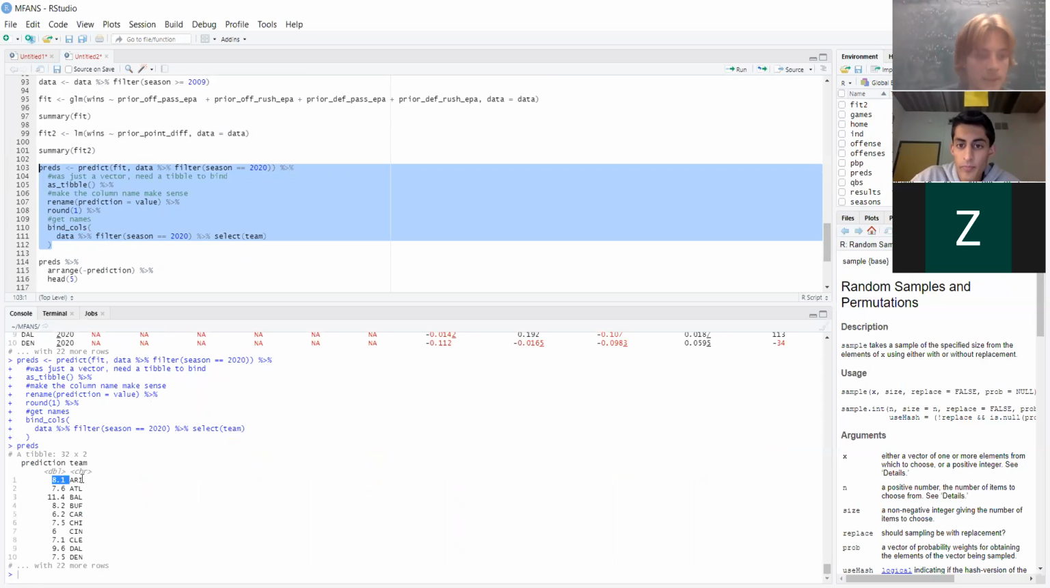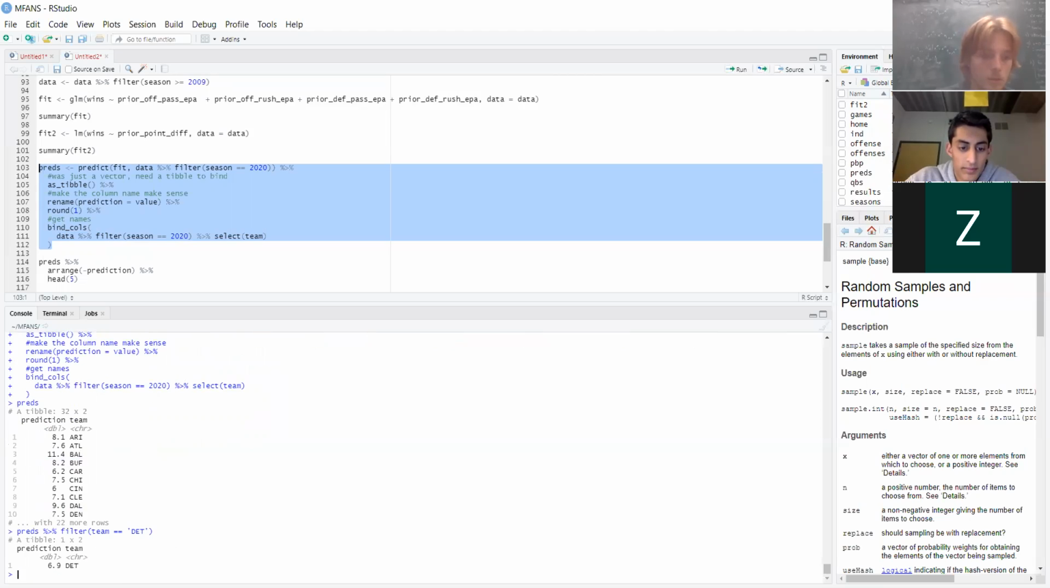Okay, cool. So we predict that the Cardinals in 2020 will win 8 games. The Ravens will win 11. The Bills will win 8. Cowboys will win 10. Rip Cowboys. Just for fun, we'll look at the Lions. Filter. Yeah, so they project the Lions to win 7 games. How do you feel about that projection, Tej? Not great.